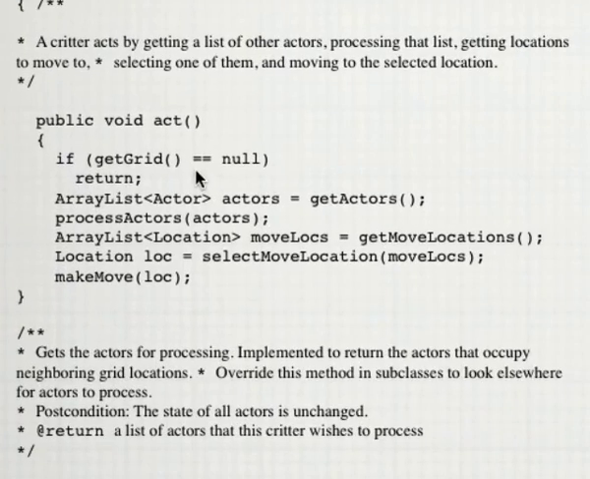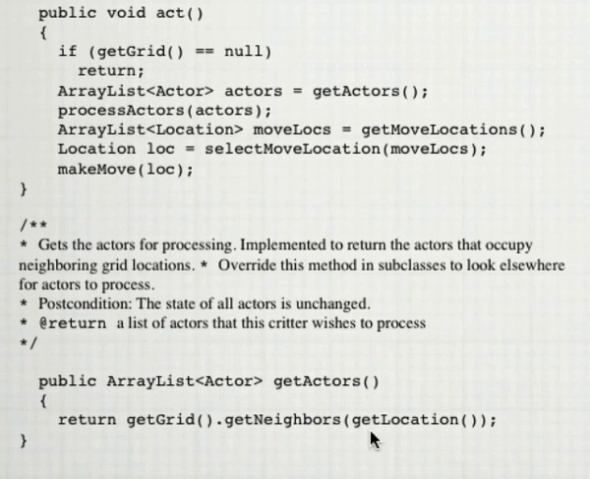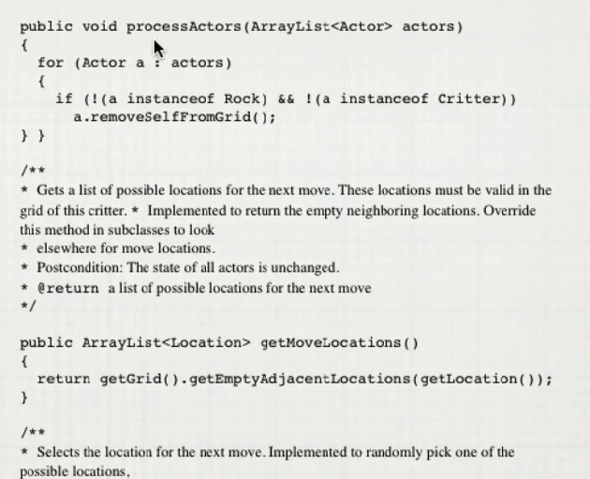So here is the act method, and you're not supposed to mess with this. If you mess with this, you probably should not be extending a critter. Critters are designed to all have the same act method, and all you have to do is change the actors that it's interested in by changing the get actors method, or maybe what it does with the actors.